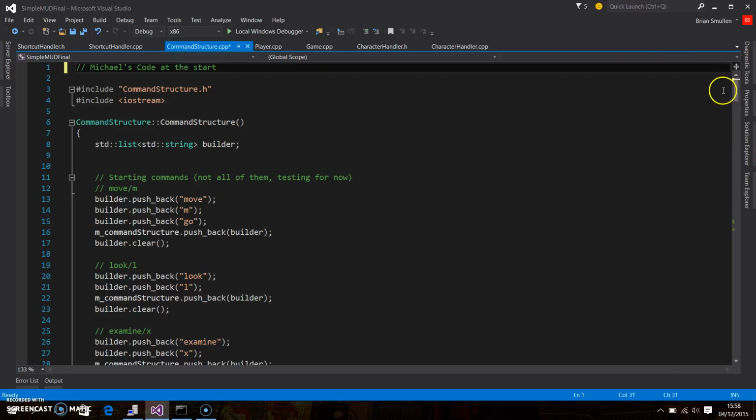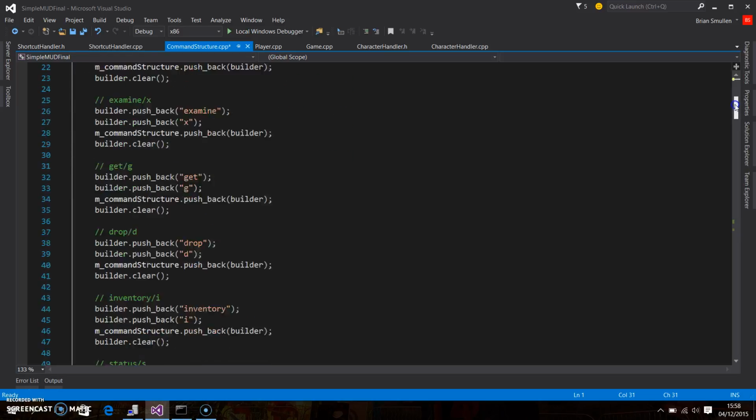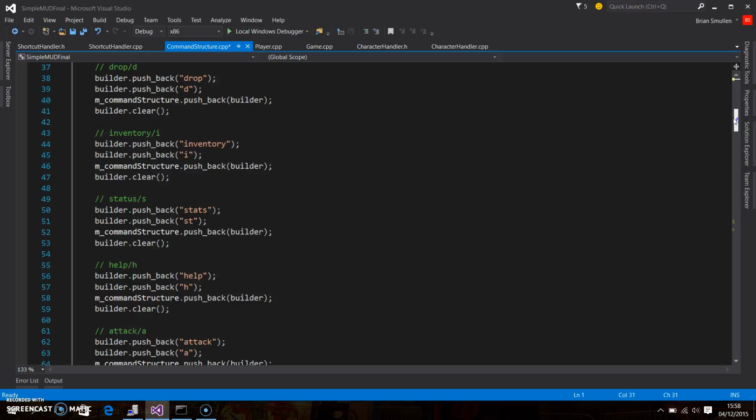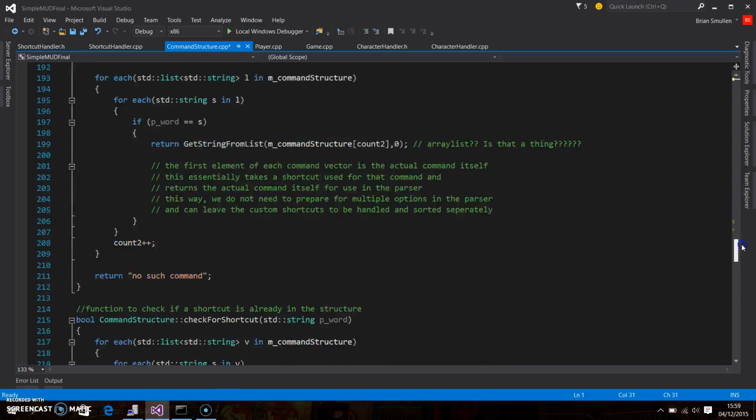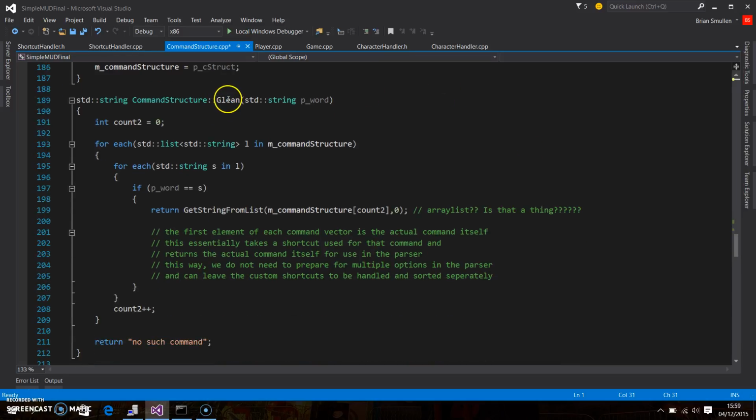The command structure is just a vector of lists, and each list has strings. This is the shortcut storage structure. It stores the command in the first element of the list, and then all the shortcuts after that, and that's how it finds things based on the first element. So if they type a shortcut like M for move, it goes into the glean, finds M, and returns move as the actual command. So you just have to parse the actual word rather than all the different shortcuts.